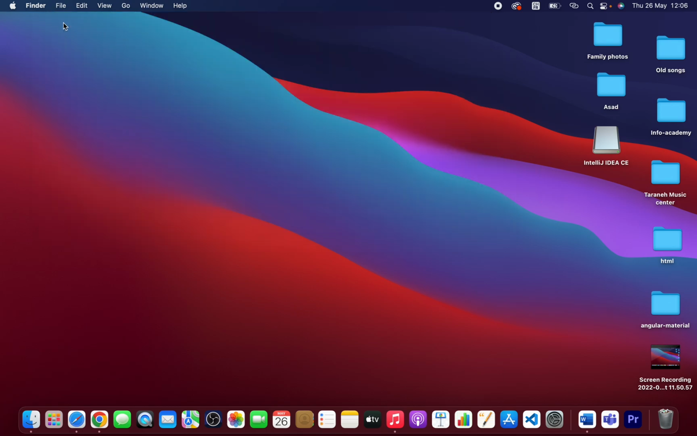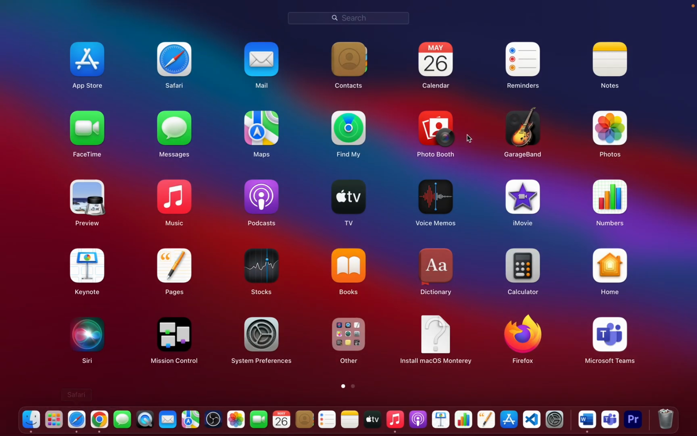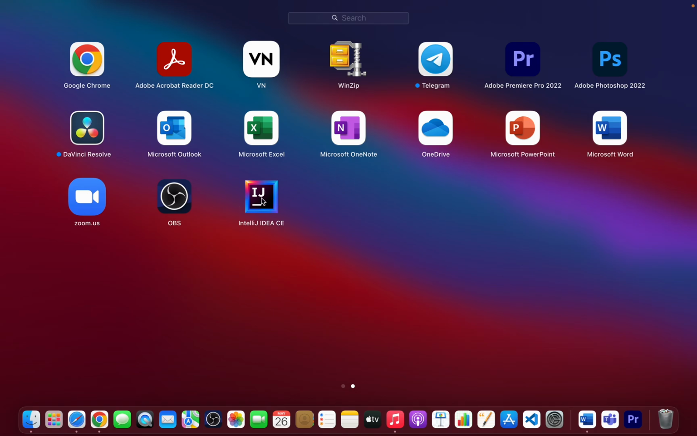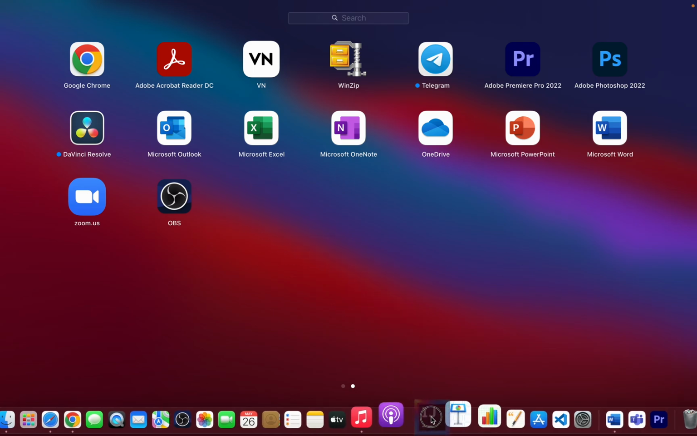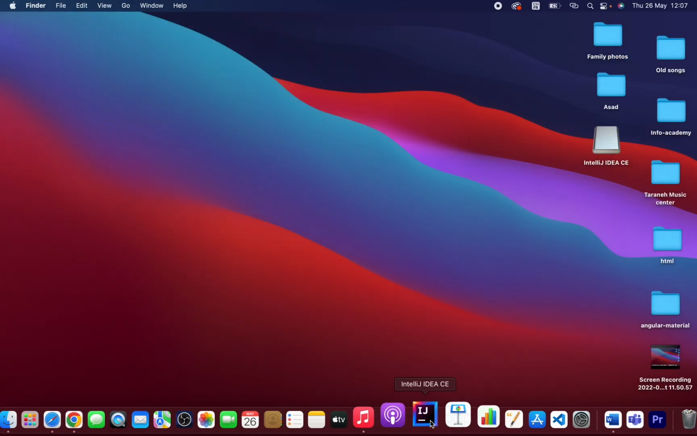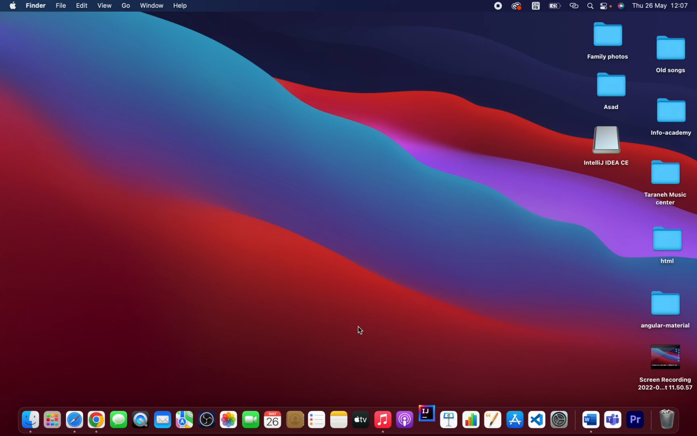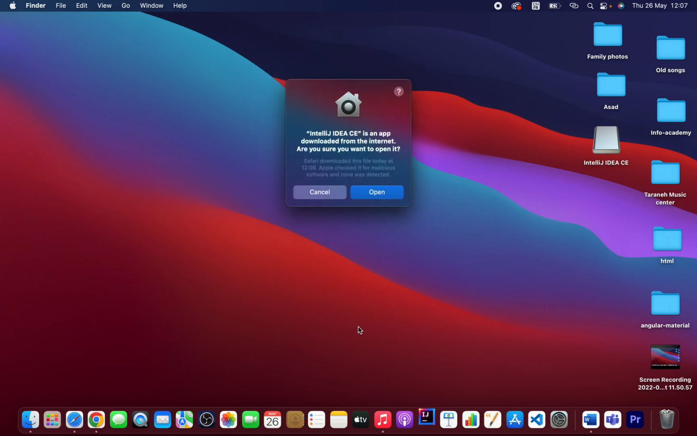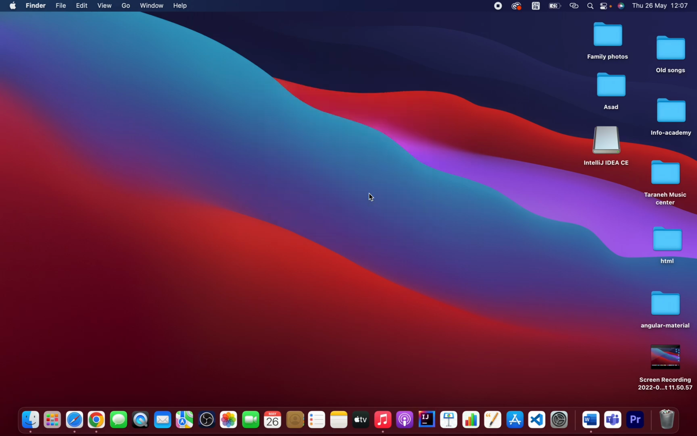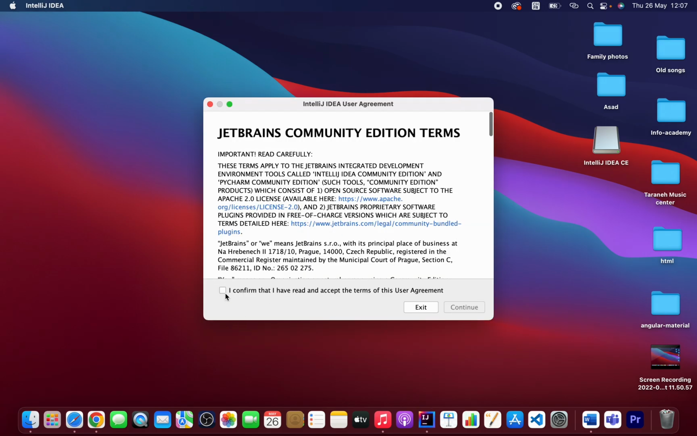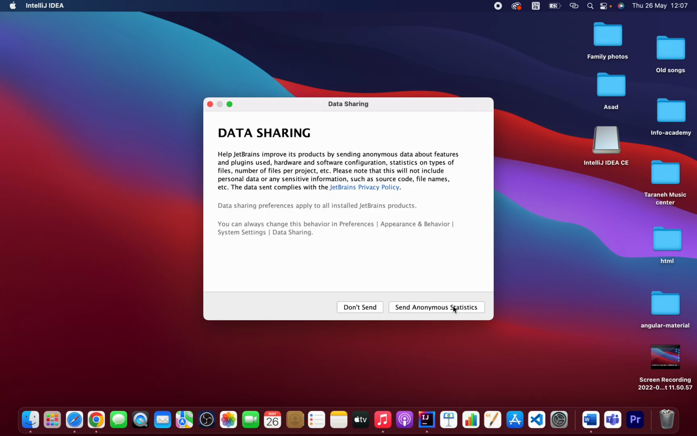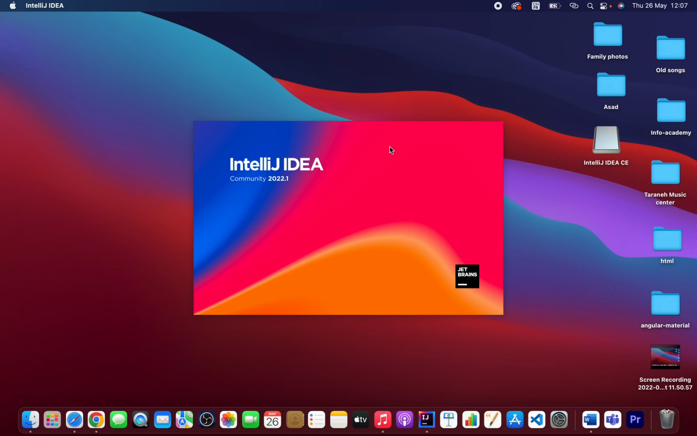And okay, it's finished. Let's go to Launchpad, and as you can see, you can just drag and drop it on your taskbar. And I'm going to open my IntelliJ. Yes. Just click on open. Confirm and continue. Send statistics, don't send. Click on don't send.